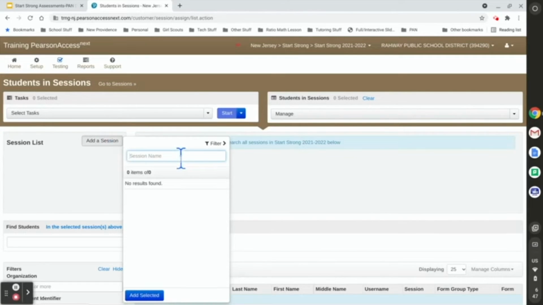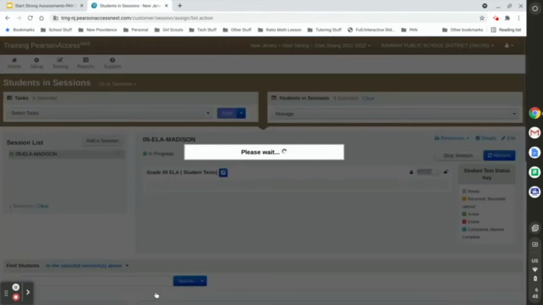I have a choice. I can search for the session by name or click the filter icon to search using filters. So depending on your school will depend on how you search. You will have testing tickets with the name of your test to search. And again, remember, if you're starting multiple test sessions, you can add more than one. So if you were doing more than one, you could select more than one. I'm just going to select one for now, and then you're going to click Add Selected.